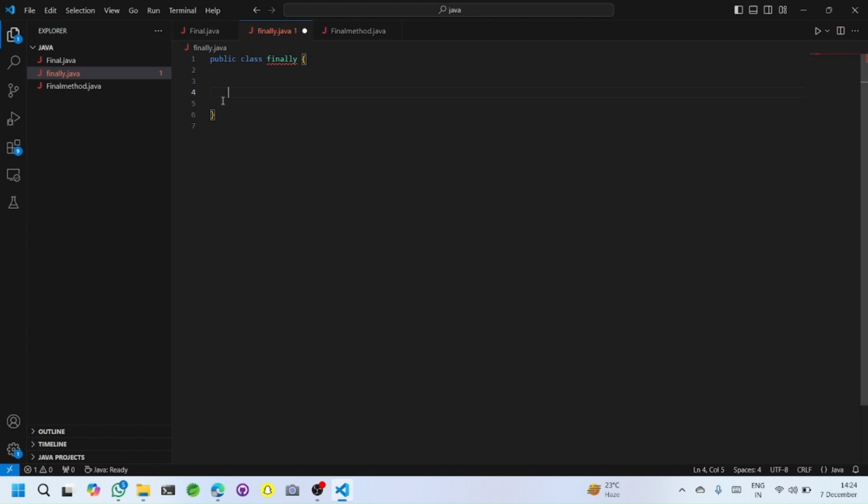there are only two things where finally cannot be executed: either the JVM crashes or System.exit is called before finally, in either the try or catch block. So in these two cases, finally cannot be executed. Otherwise, finally is always executed, whether the execution is in the try block or the catch block.